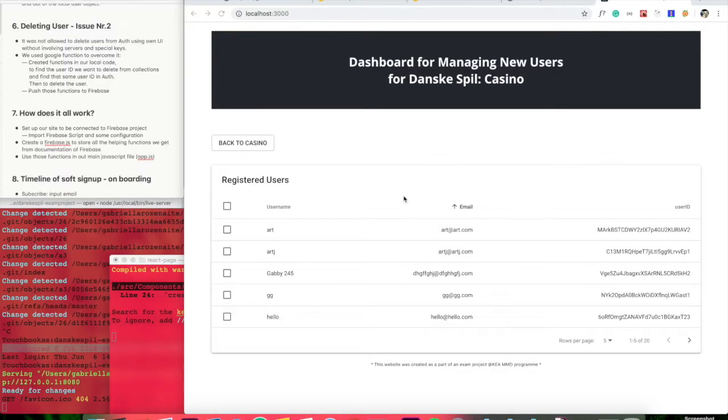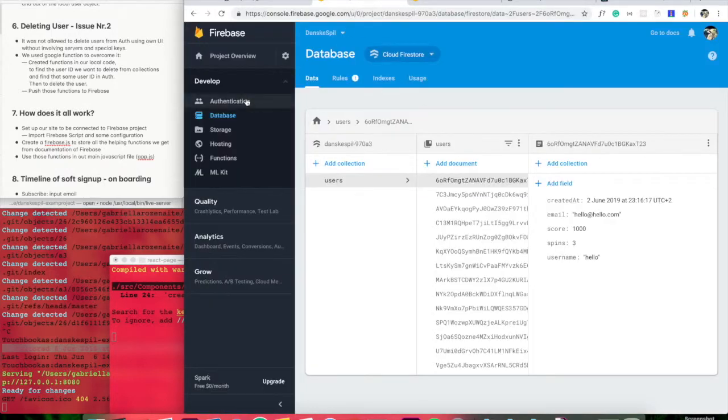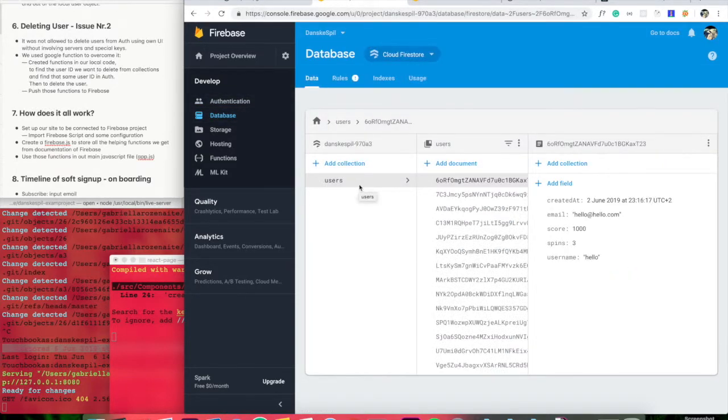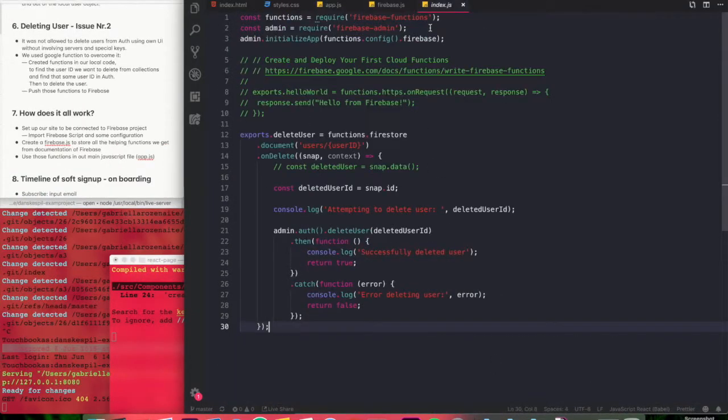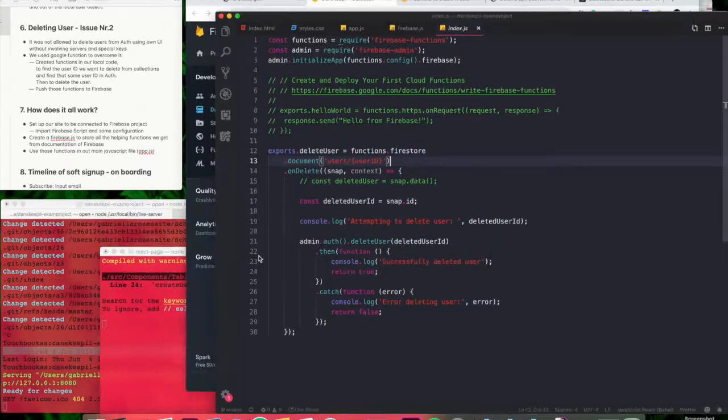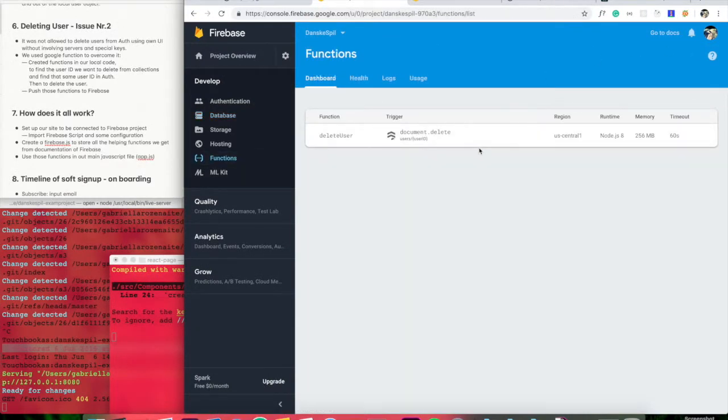The second issue was that we couldn't delete users fully from the database just by using our own UI. So selecting a user and deleting him would delete it only from the database as a document and not from the authentication. We created Google functions in local code. Can show it in here. That basically finds the user ID that we deleted in the database and also deletes it from the authentication. And we had to push it to our database, and it went here.